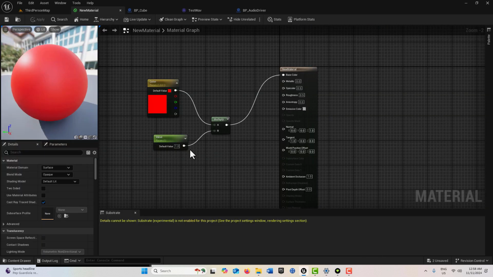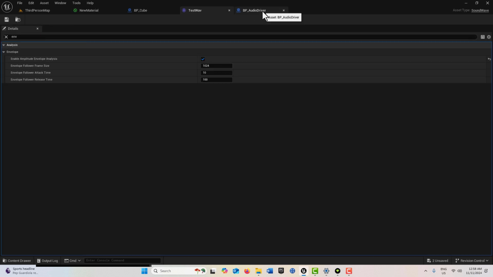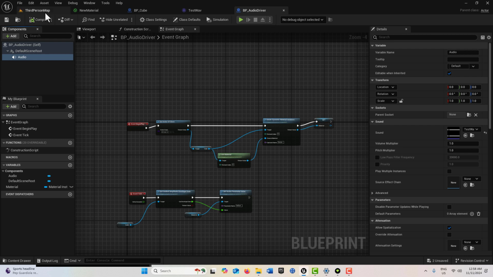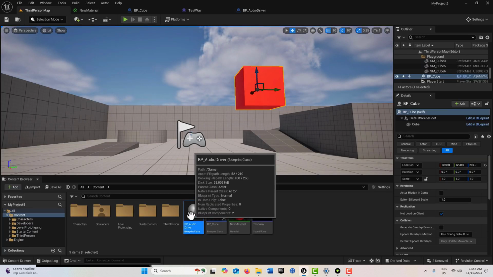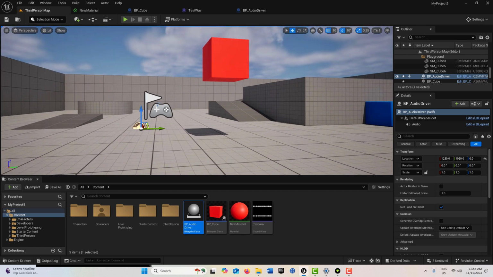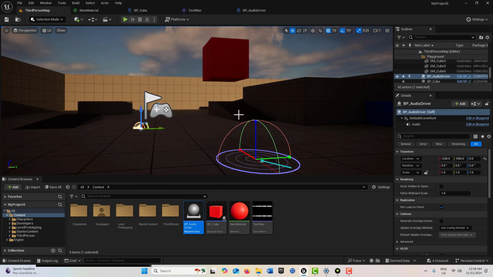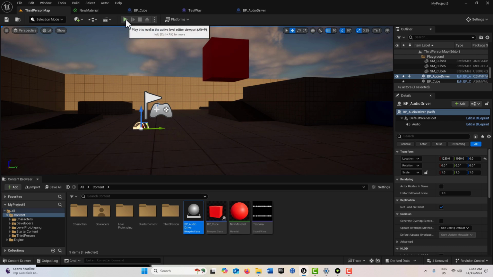So we got our material, the value. This is what we're going to be adjusting. And there's our cube with the material. There's our test wave file. There's our BP audio driver. And we do need to drag this into the scene. And maybe what I'll do is turn down the lights a little bit so we can see this. And I have no idea if this is going to work. So let's hit play and see what happens.